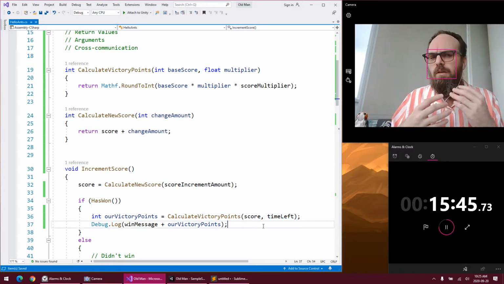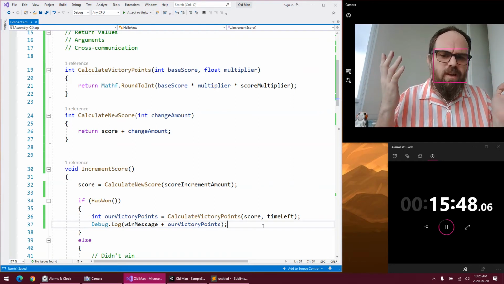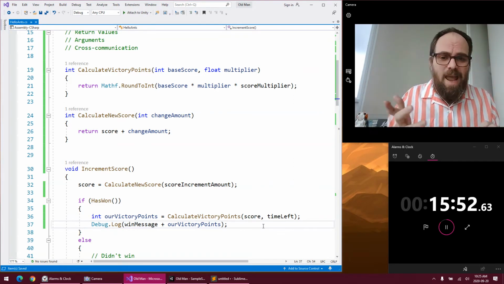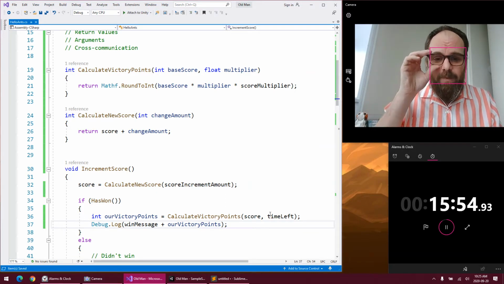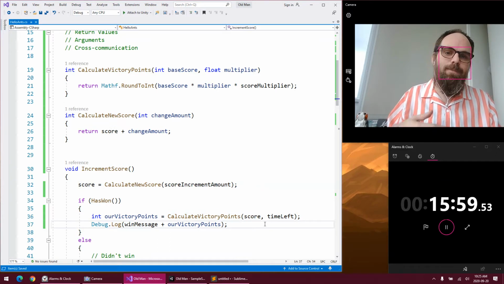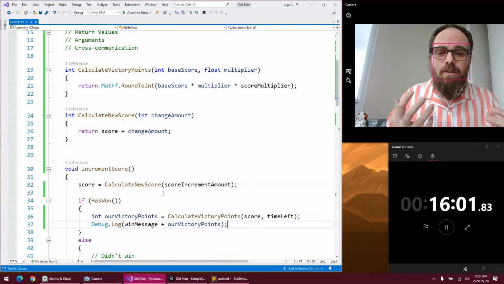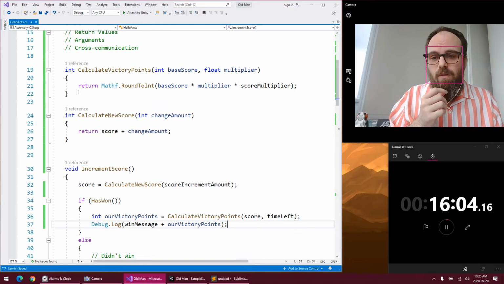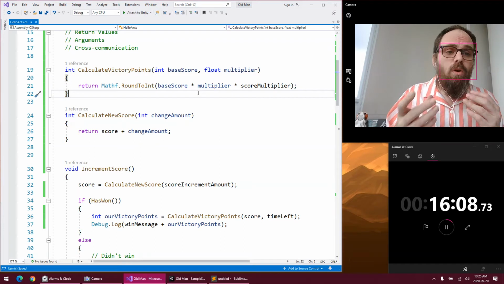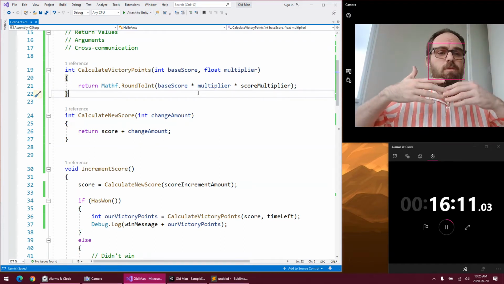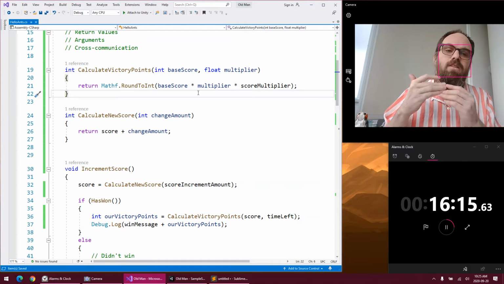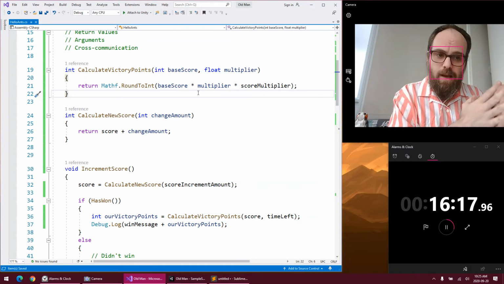Now, why do that? Like you may be confused, like, wasn't it working perfectly fine before? I've just now done a whole bunch of typing without actually adding anything, you know? And now every time I call victory points, I have to pull out these 2 values, right? And why did I do this? Well, the reason is now this function here, calculate victory points, it now works with just about anything, right? We've made it generic. It doesn't rely on score and it doesn't rely on time left.